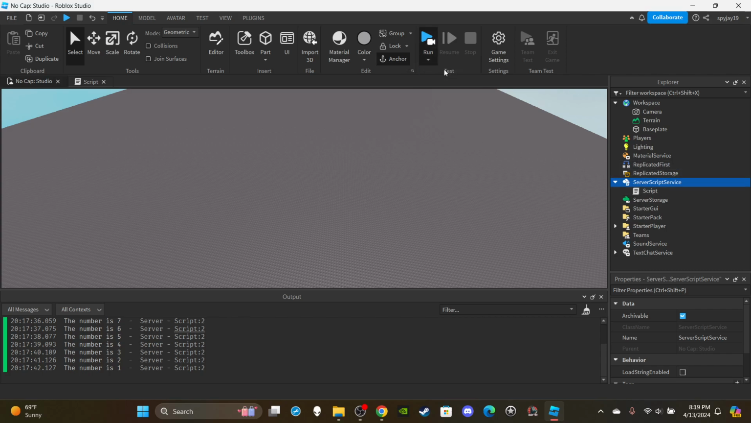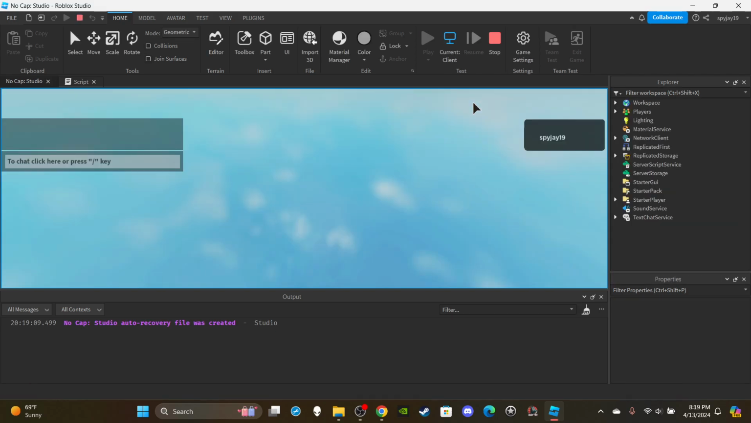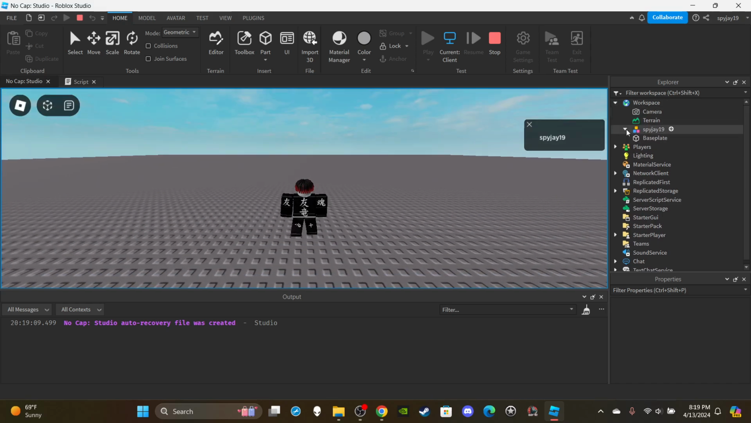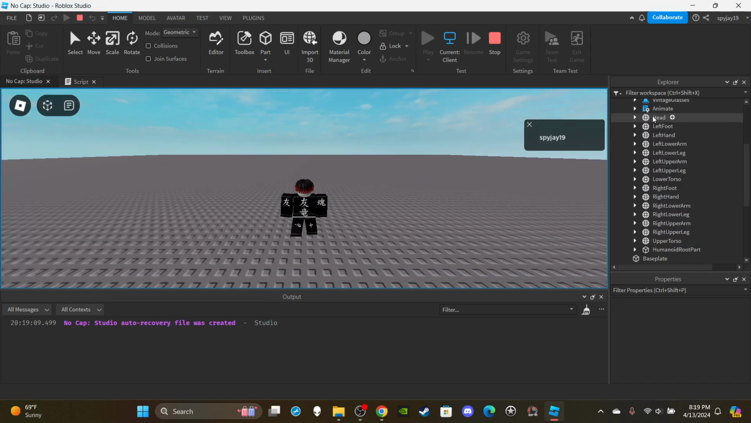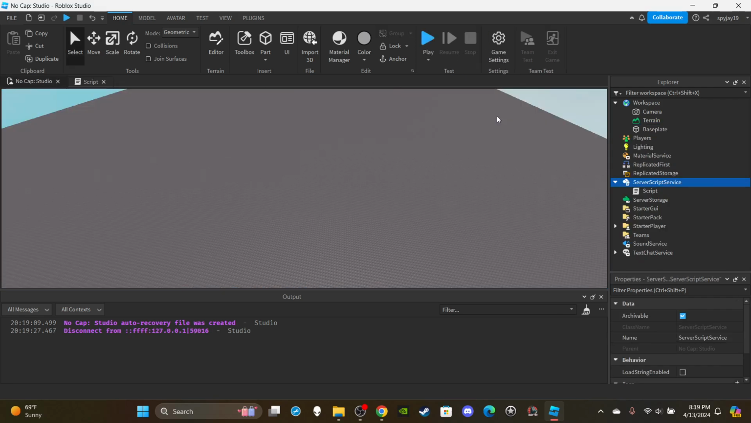So an example of children would be, for example, your character. A child of your character would be the humanoid, or your head, your hand, your arms, your legs. These are all examples of children, right? These children are parented to your character inside of workspace. So that's how it is. So for i, v in pairs loops are used to get the children.